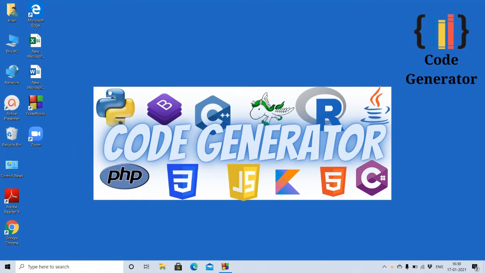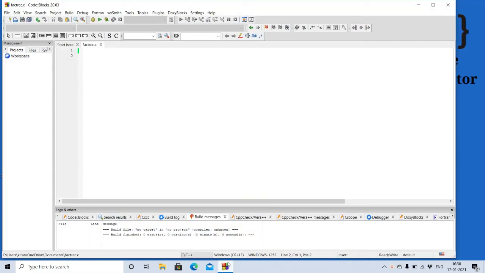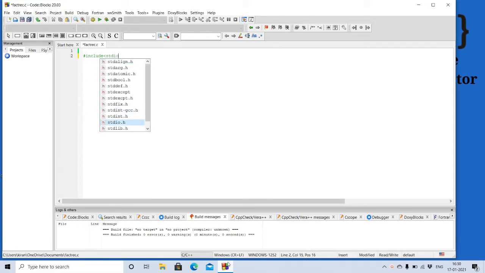Myself Kiranmai. In this video, we'll know how to find the factorial of the given number using the recursive method. So let's get started. So we will implement the code. So in C language, we'll start with the header file, standard input output.